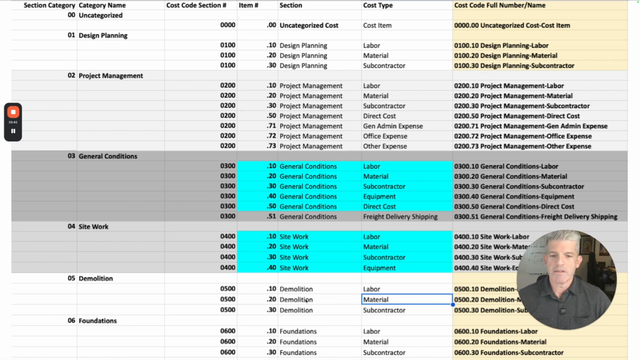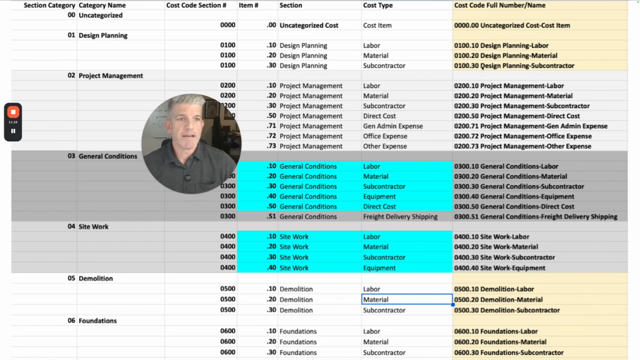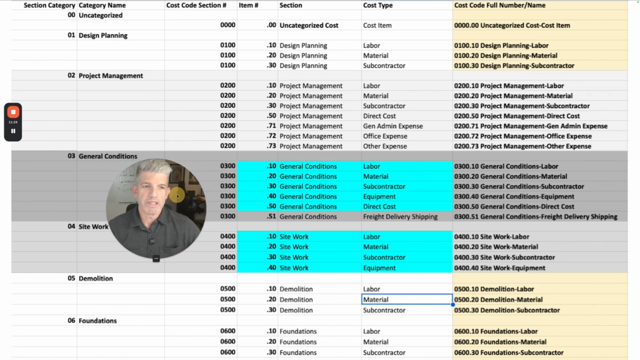So you can see the repeatable pattern here. So if we're looking at site work, then it's 10, 20, 30, 40. Site work, labor, materials, subcontractor, equipment. You can see that the numbers start to repeat. We get down here to demolition, 10, 20, 30. Foundations, 10, 20, 30. What you're going to end up with is a coding system like this. And I know this looks very complicated, but it really is just the section number, the 0200 section, the cost type number, 10, 20, 30, 40, whatever, the name, and then labor, material, subcontractors, equipment, direct project cost.